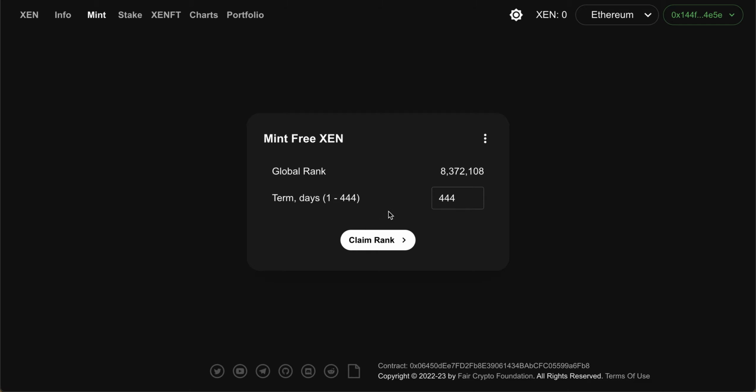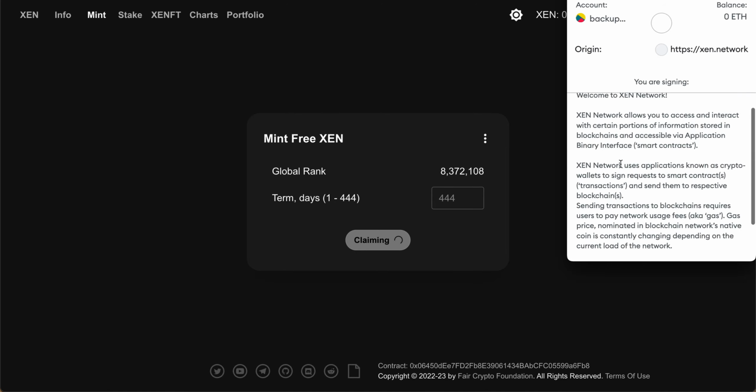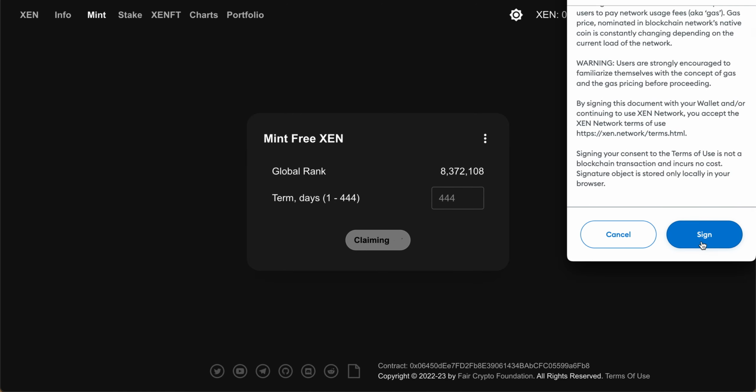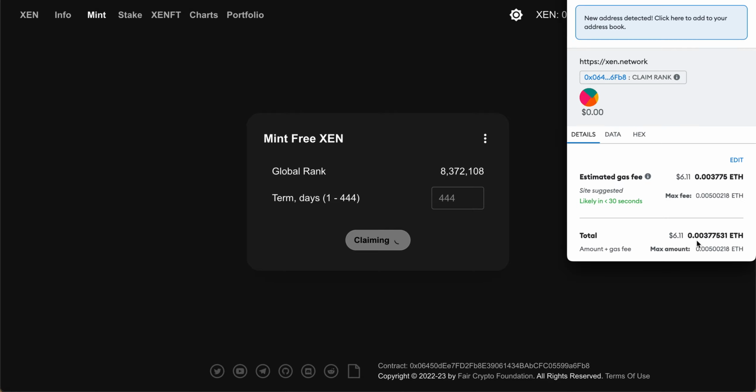So the first thing, you need to click claim rank. A MetaMask window will pop up. You need to accept terms. If that's your first time using XEN network, click sign. Just wait.